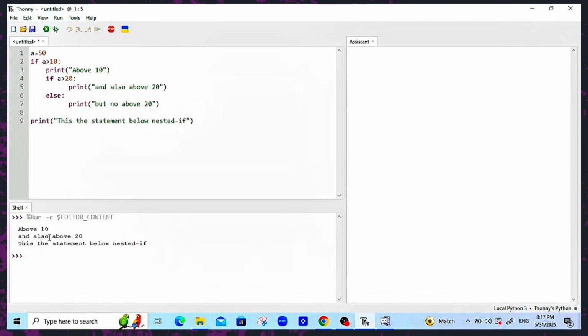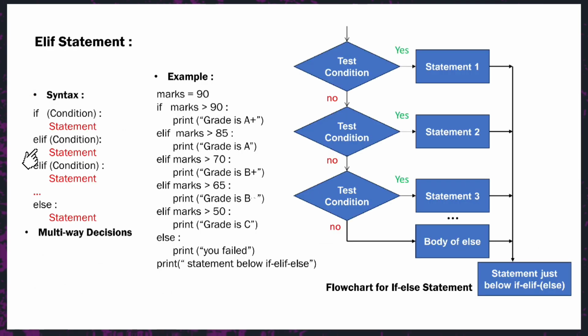Let's see what happens with different values of a. If 8 is assigned to a, the condition a greater than 10 evaluates to false, and the output is statement below nested if. If 15 is assigned to a, the condition a greater than 10 evaluates to true, and the output is above 10 but not above 20. Statement below nested if.